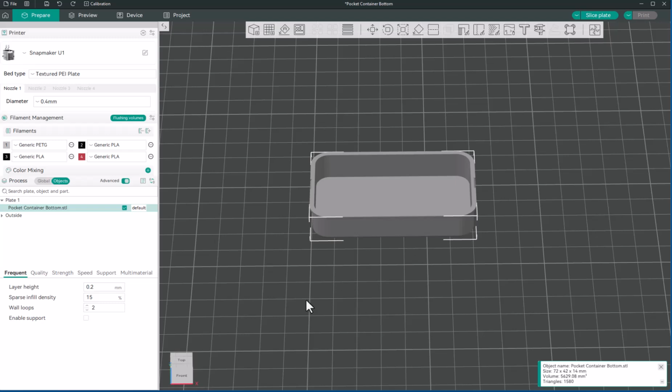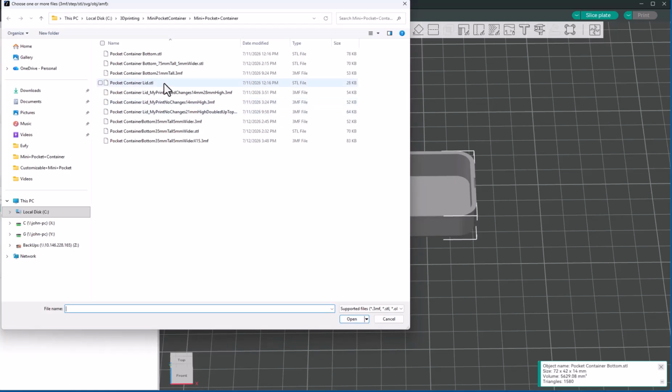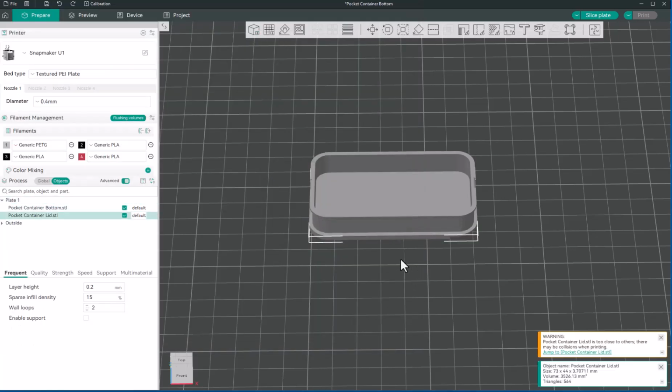So let me grab the lid. Well, let me show you how to grab the lid, okay? We just go up here to this box right here. It says Add. We click on that, and then my lid is right here. So I'm going to open that, and then it's going to bring it in, and it's going to set it right in the middle, which is fine.